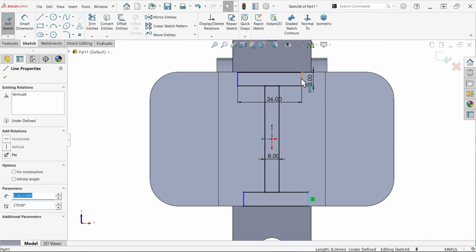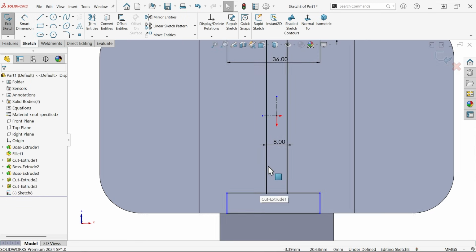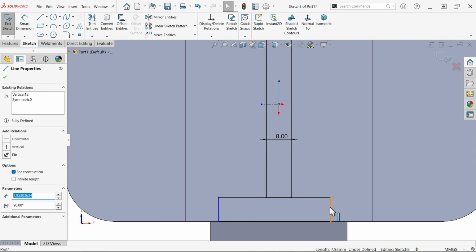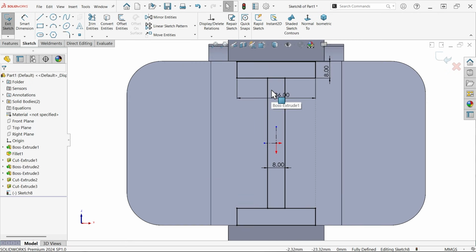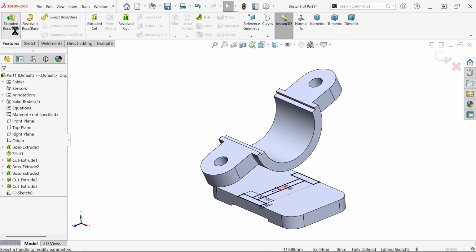One more thing. Select these two, collinear. But one more symmetric relation. Select this center line, hold shift key, these two. Okay, symmetric relation. Look, it seems fully defined. Okay, apply extruded boss base.